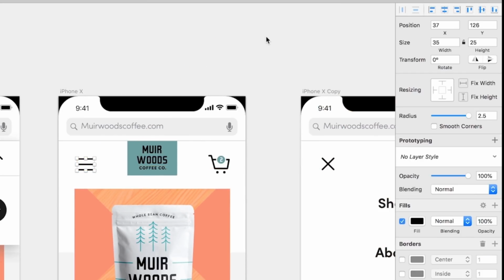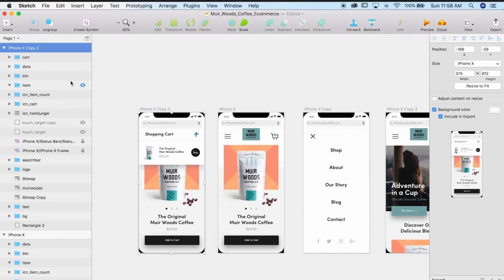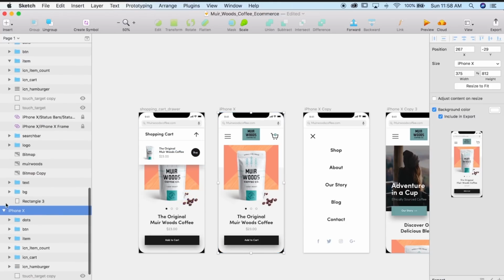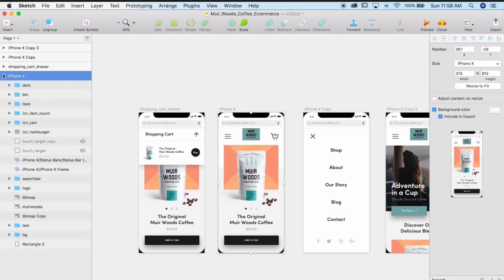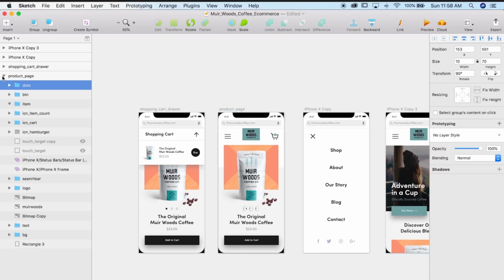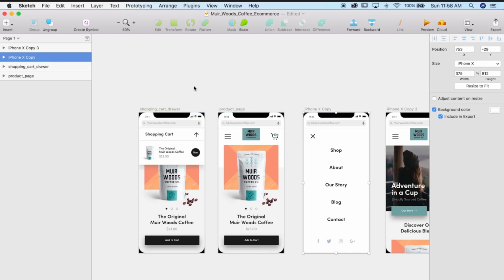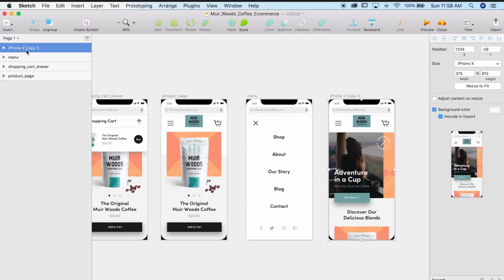You're going to go to, oh, you know what? Here's a big thing that I didn't do. I didn't name my artboards. They're all just iPhone X copy. That's a big no-no. So let's name these. Let's say shopping cart drawer. These can be whatever you want, but I'm just going to name them very quickly. And let's close all these so we don't have all these open right now. Okay, so this one could just be product page. Some people say PDP, product detail page. We'll just call it product page. This is our menu. And then this will be our homepage.